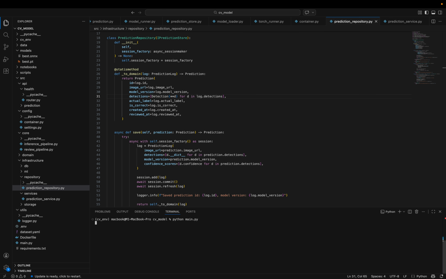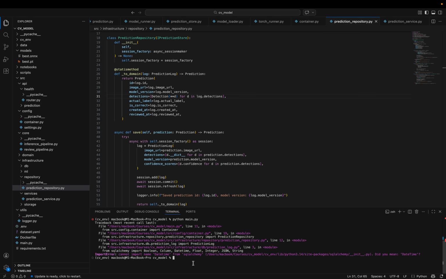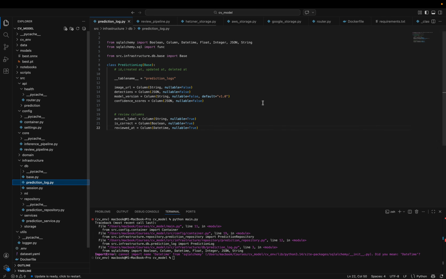Let's start it up once again and see if we have errors. We have a new one. Cannot import datetime from SQLAlchemy. Oh, that was wrong. Datetime. Okay, where is our DB prediction log? That's another bug that we have to fix. This should be datetime, not that kind of date time. So let's update where we have it here. Datetime.